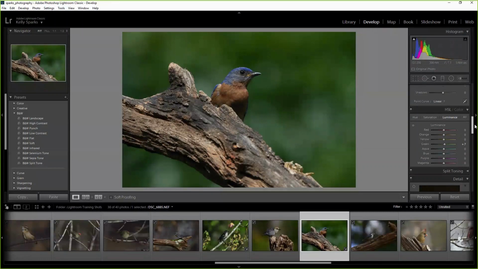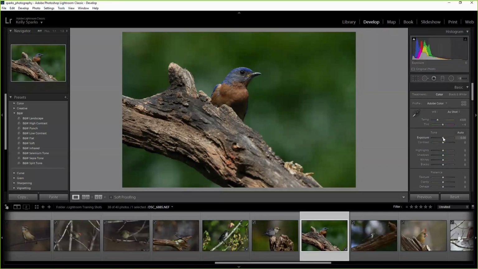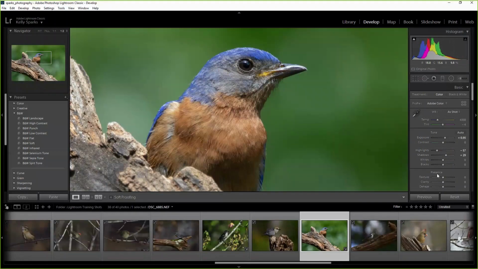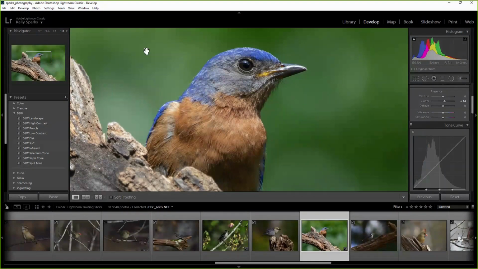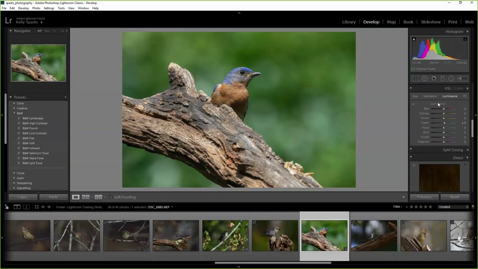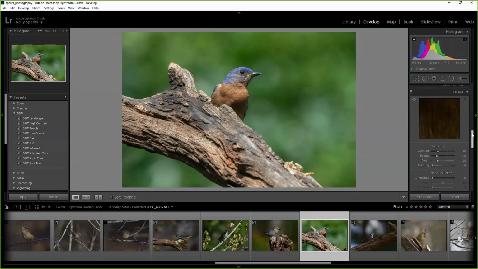Actually, this is a good one to keep going on. Let me pull up a quick edit here on this bluebird, because this is a good one, I want to show a couple of other things on. All right, so this was a really sharp shot, so there's not a whole lot I needed to do. So that's the color section. Now let's go to the detail section.